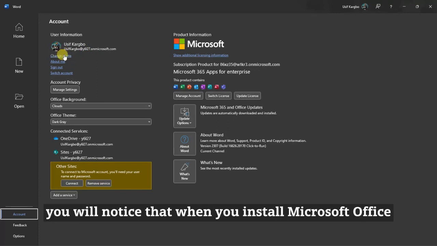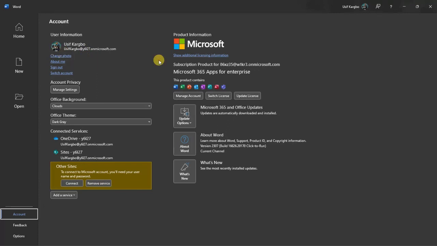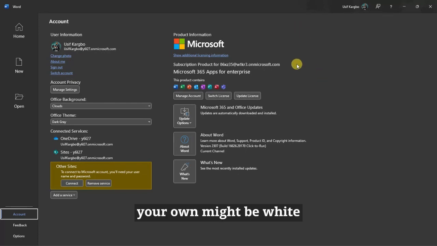And again, you will notice that when you install Microsoft Office, this theme you see here is not the same as yours. Yours might be white. That's the default theme.